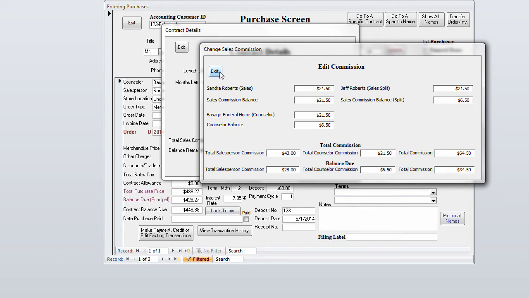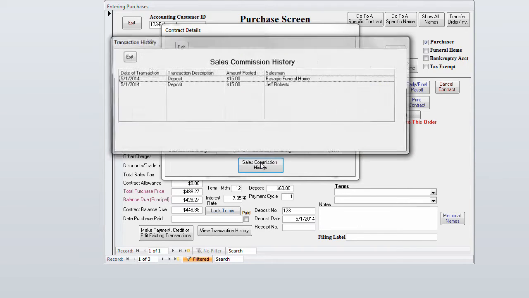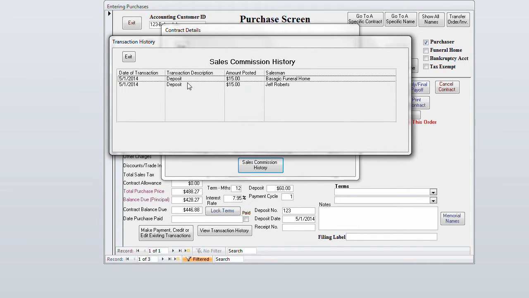of $6.50. So if we go in the commission history, the posting history, we'll see that from the deposit, which if you look down here, the deposit was $60. Remember, I have it set up that 50% of the deposit goes towards any commission that is due. So that would be $30. So $30 was split between Jeff and the funeral home. Sandra was not paid any commission because remember, Sandra was set up that she did not receive commission until the contract is paid in full.